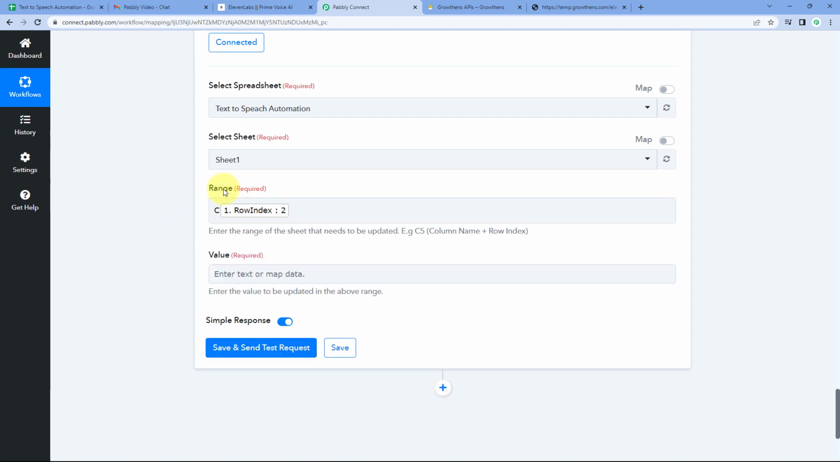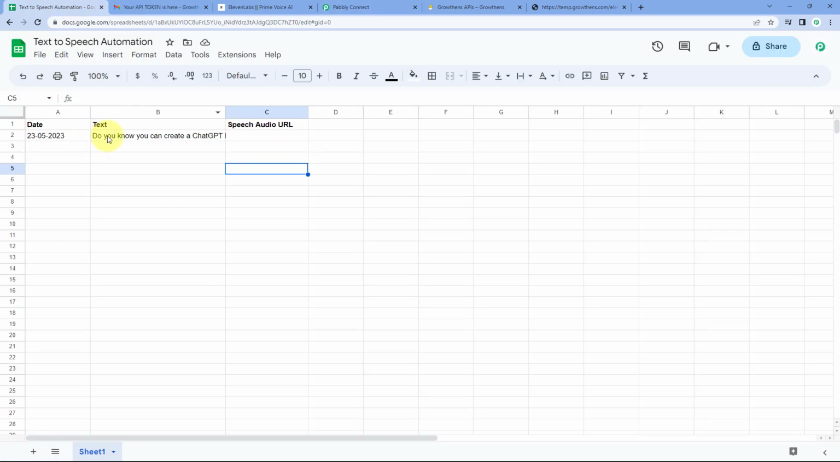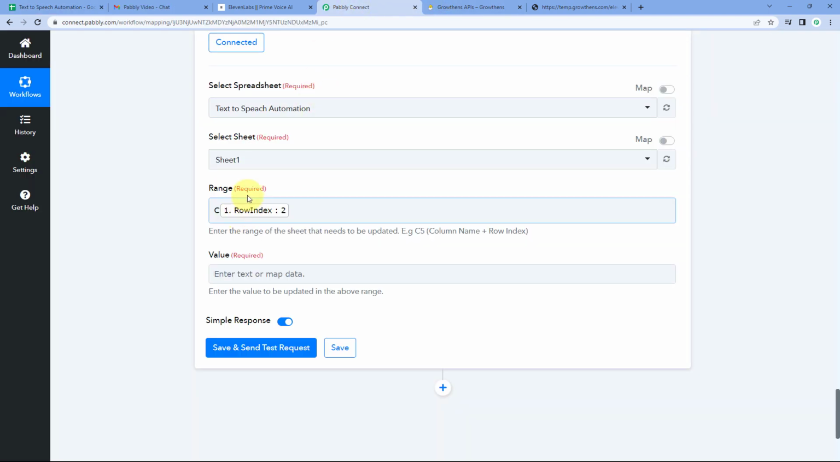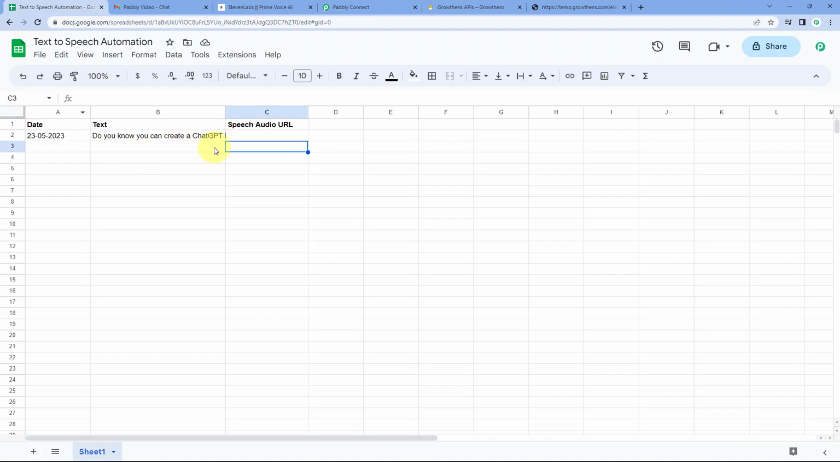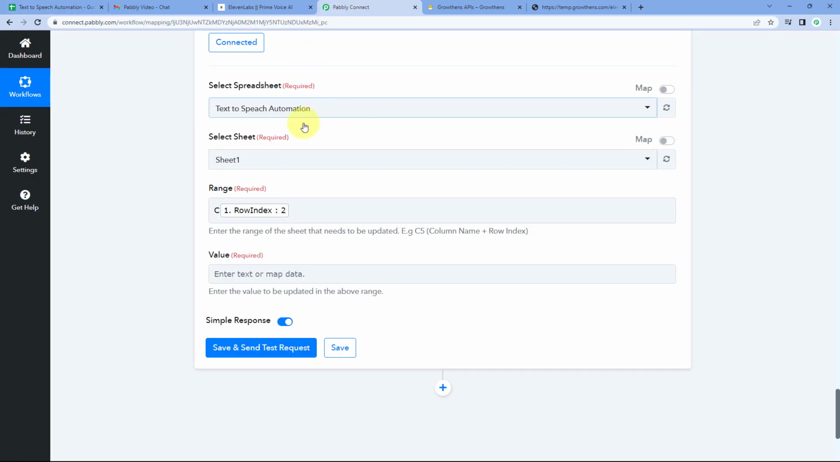So the range of this cell is C2. If we have entered the text in row number 2, then the audio speech URL will be updated in C2. If we add the text in row number 3, then the audio speech URL will be updated in front of it in column C over here. In this way, in the same row where we are adding the text, we will be adding the speech audio URL as well, which we have created.